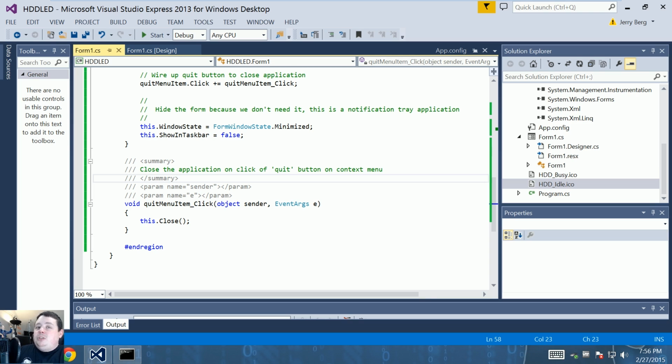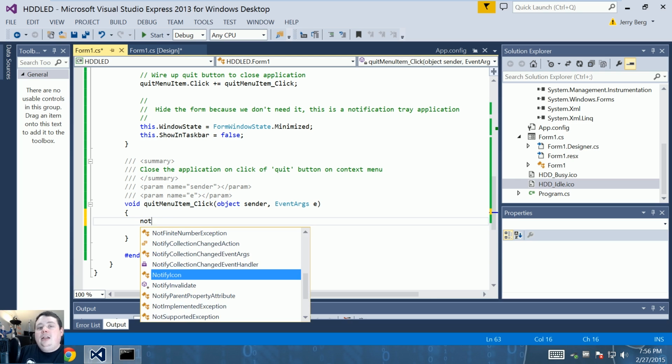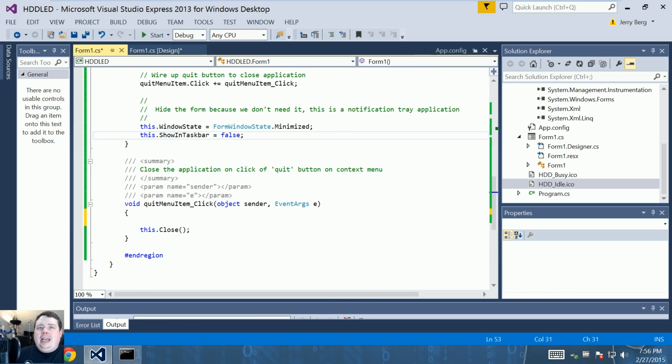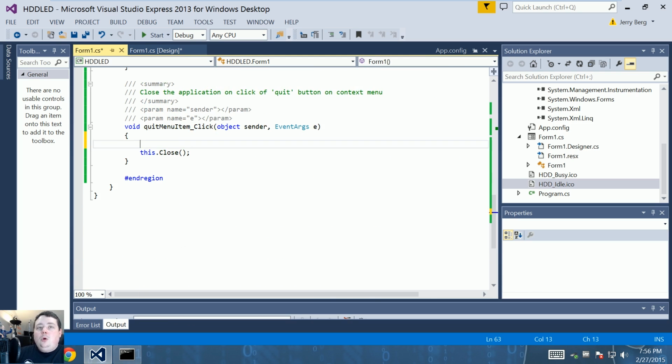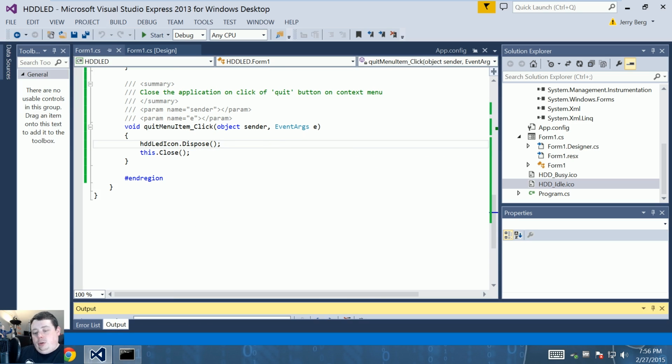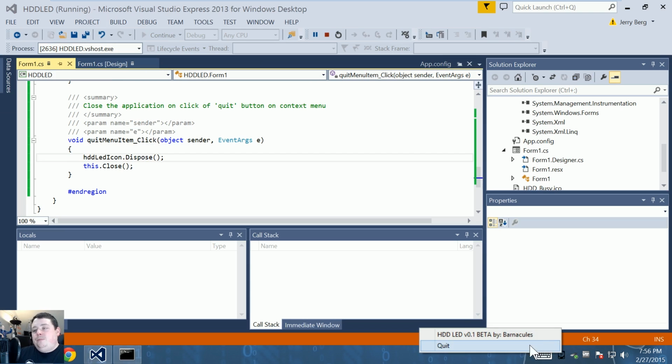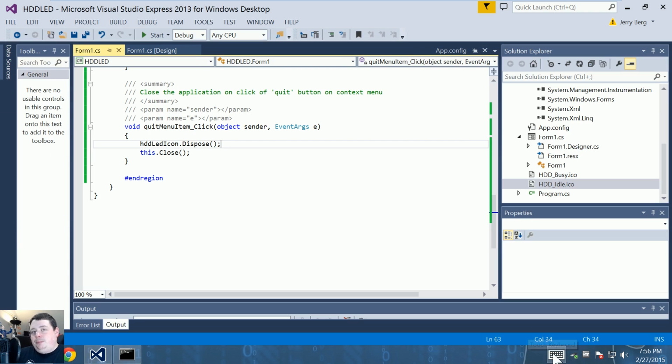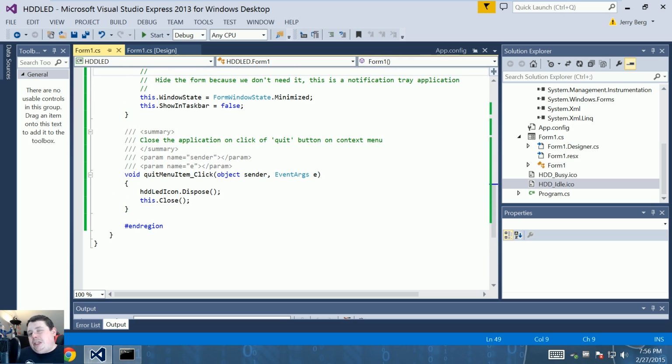But the problem is we didn't clean up our icon. You have to clean up the notification icon. So we're going to say, let's grab that notification icon up here. It's like HDD LED icon. We're going to paste this and we're going to say Dispose. We're going to dispose of it. So now when I close the application, the little notification icon disappears. So that's clean. You want to make sure everything gets cleaned up when you're writing programs, especially stuff like this where there's threads involved and things get hidden. Because if you don't close stuff down properly, that process could still be running in the background, wreaking havoc on your system, and you wouldn't know unless you open Task Manager.